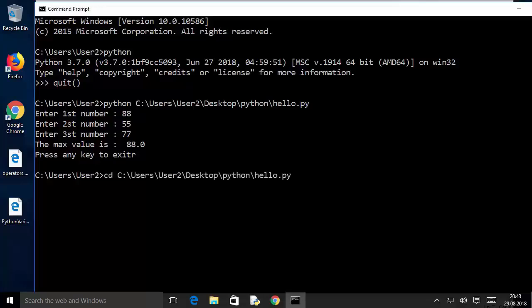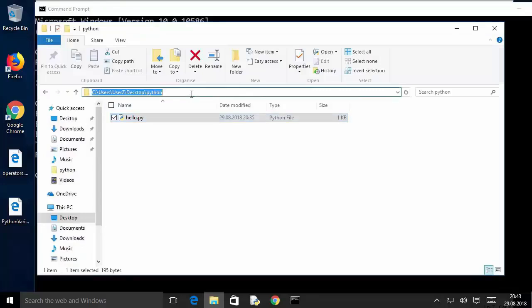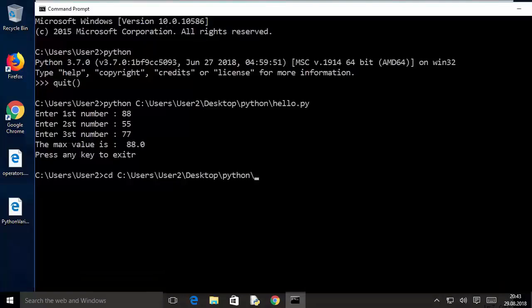There is one more way of executing your file, and that is you need to just give this command, which is cd and then your directory path. So up to your directory, you just need to copy this path from here. Okay, so you just need to copy this path, and then after cd you just need to give a space and then paste this path without your hello.py file name. Now press enter, which will change your directory to your Python directory. So now we are inside our Python directory.